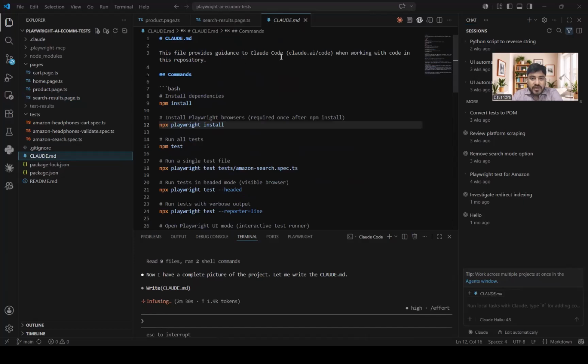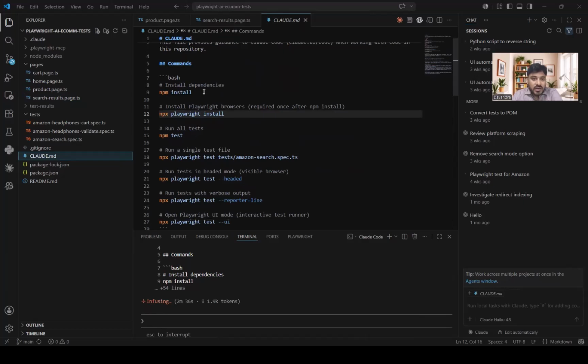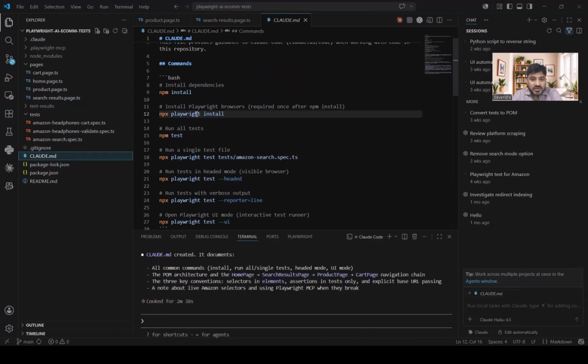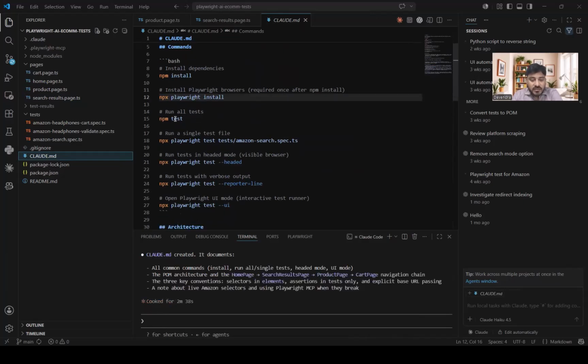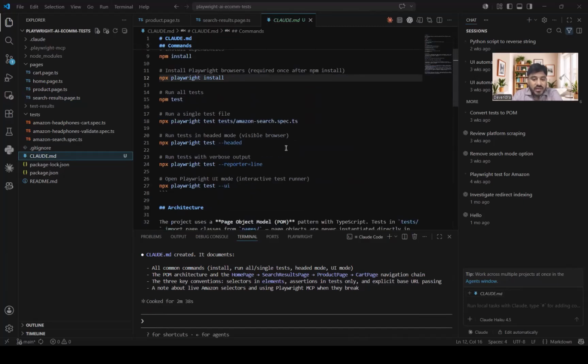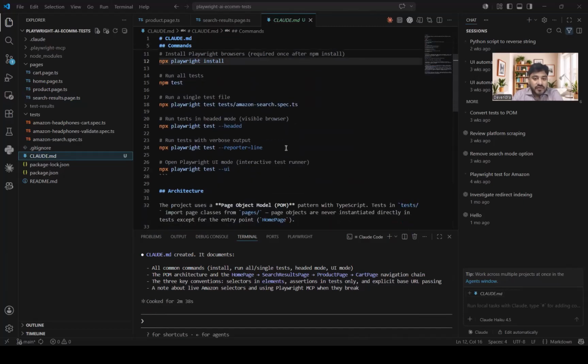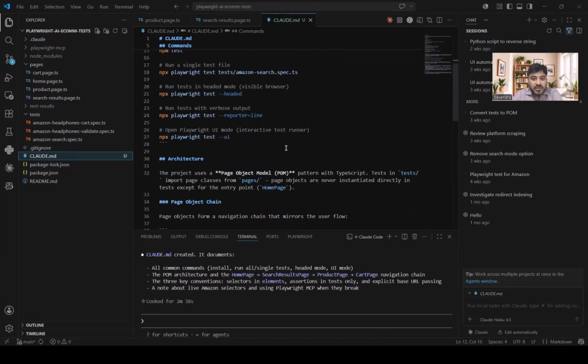This file provides guidance to Claude Code when working with code in this repository. So these are the commands to install the dependencies. Then this is the command to run the test cases. If you want to run a single test case, this is the command. So this will give a lot of information to the agent about this project. And when you ask the agent to automate new test cases, it can directly automate them without going through all the files again and again.